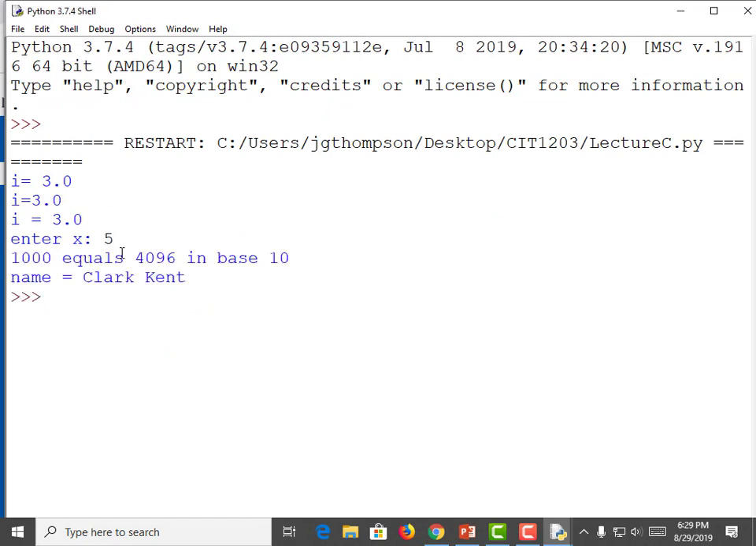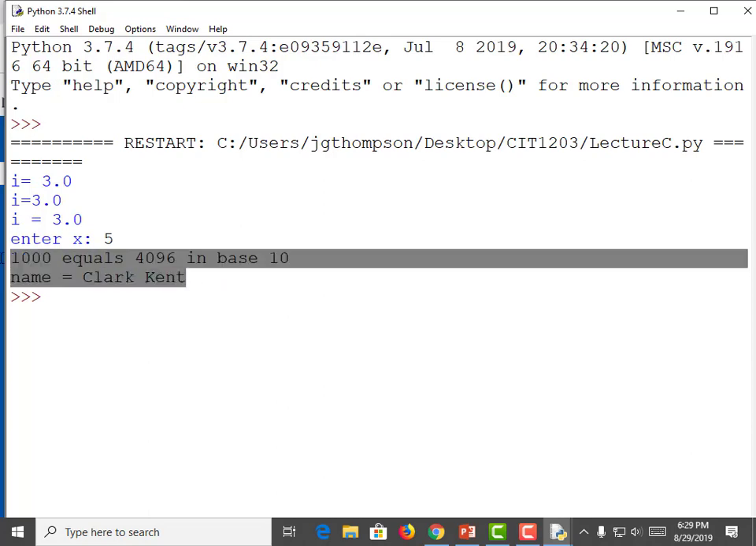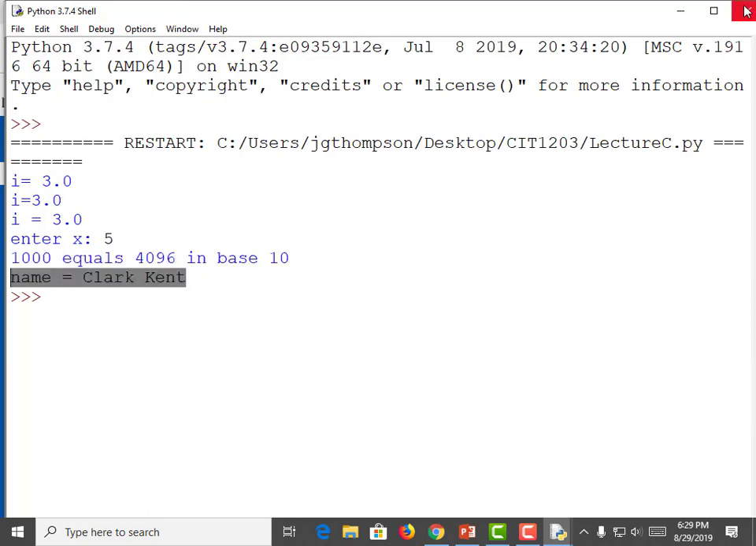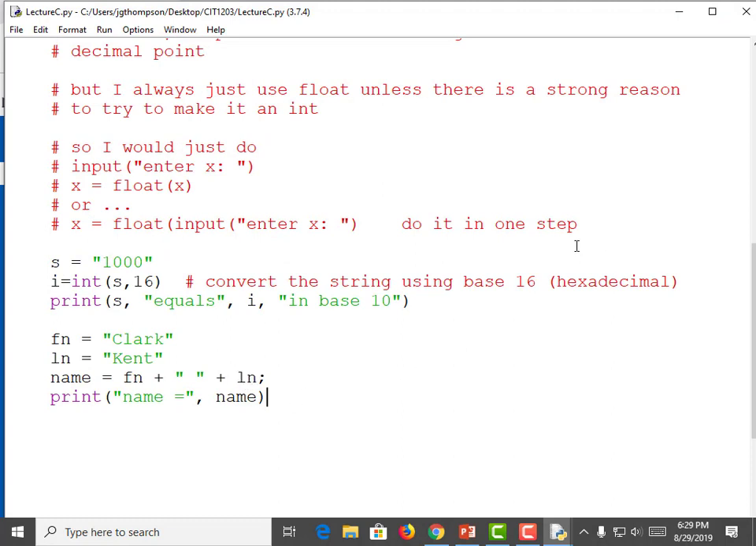Enter X. Yeah, I'm getting real tired of that. I'm going to go and comment that out right now. All right, name equals Clark Kent. So let's add a comment here.